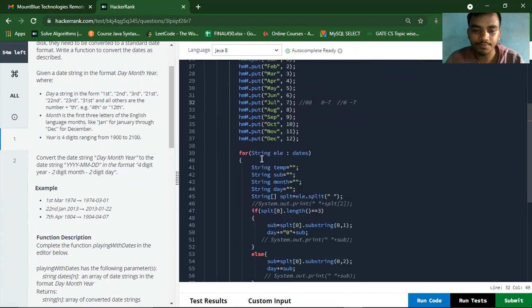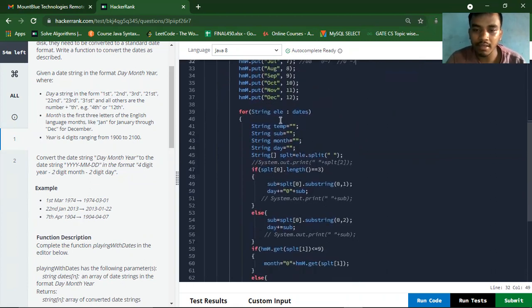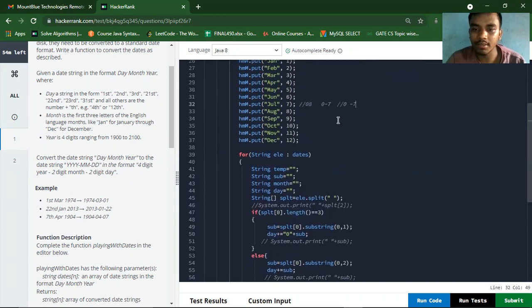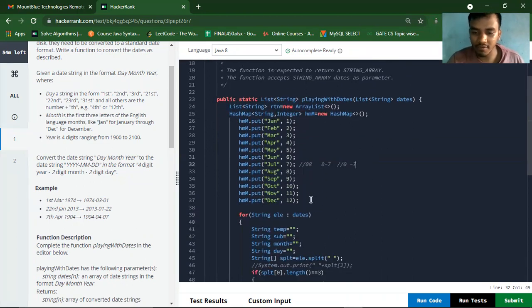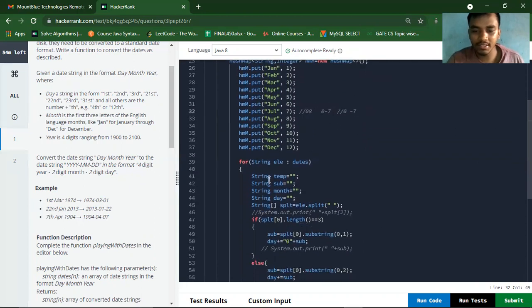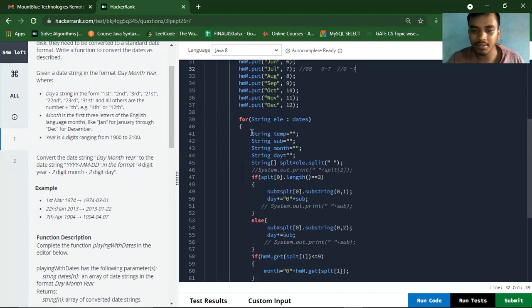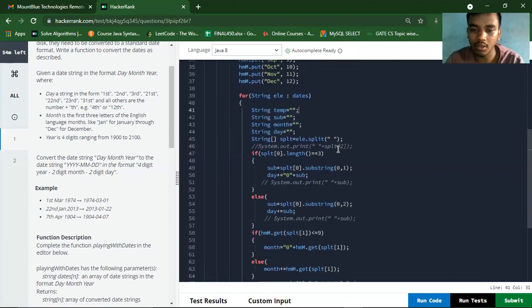See here, for every element of the dates, when dates contains all the dates which I have to play with, I have to change the format of that. So initially I have taken so many empty strings. It is useful as we proceed in the code. So first, what I did, I observed the test cases which look like this.